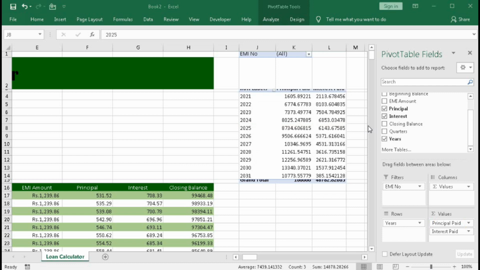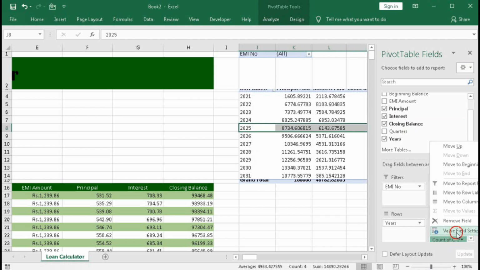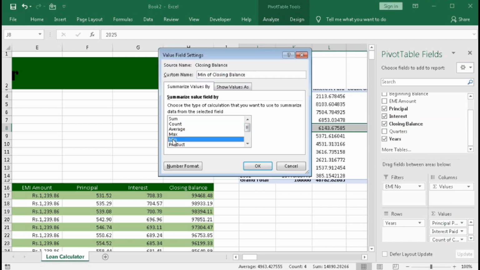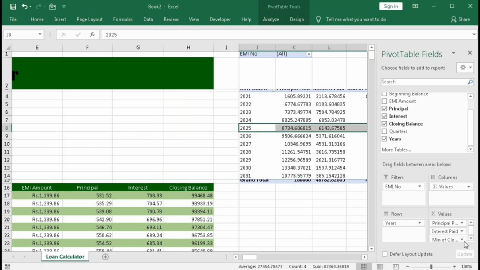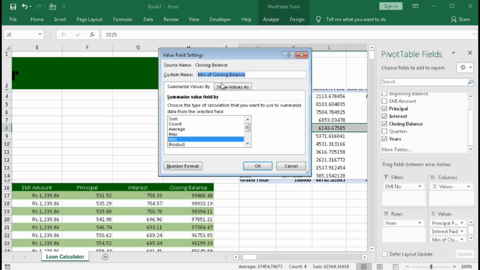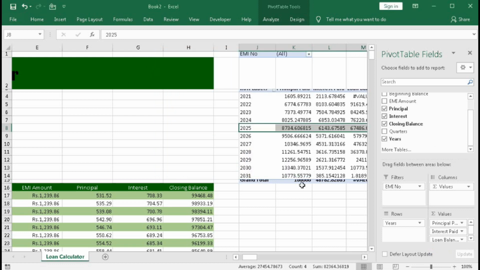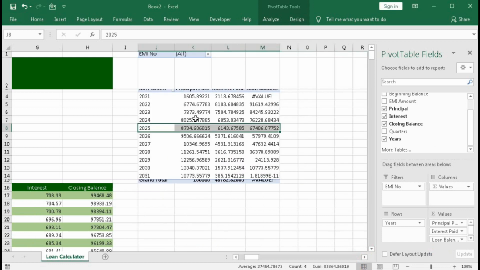Okay, and we have to take another, that is closing balance here, and here we have to take minimum. So we will take the minimum amount from the closing balance. Oh sorry, here we have to change another thing, the name. So here we'll type loan balance. Okay, so we got all this.